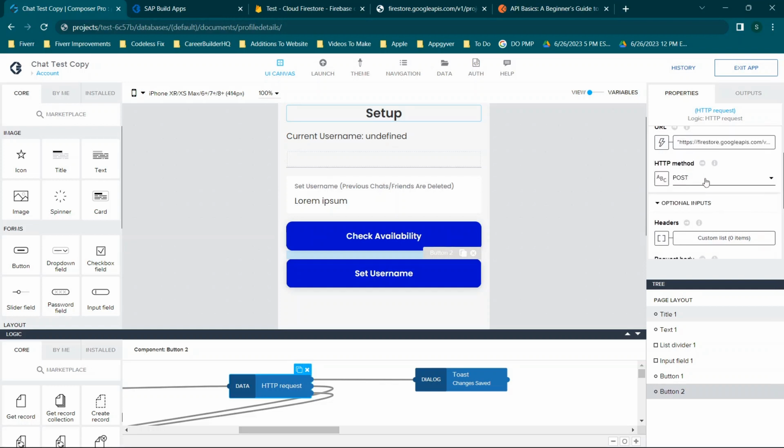Then you specify the method. Are we getting data, posting data? Are we doing a put, patch, or delete? These are the different methods. I'm just going to cover get, post, and delete for the most part in this video.